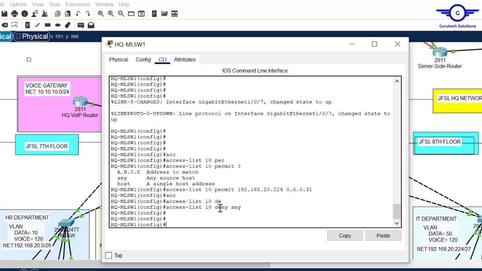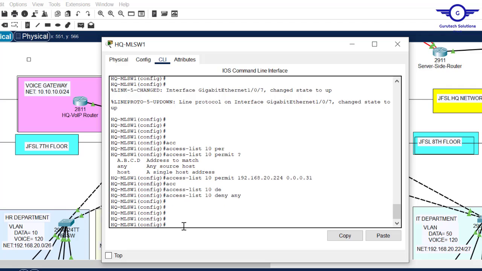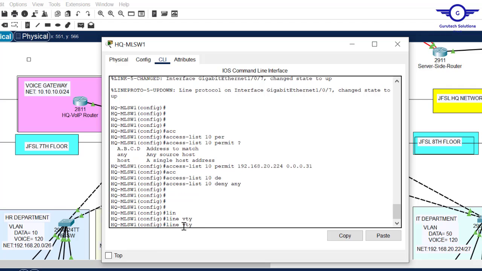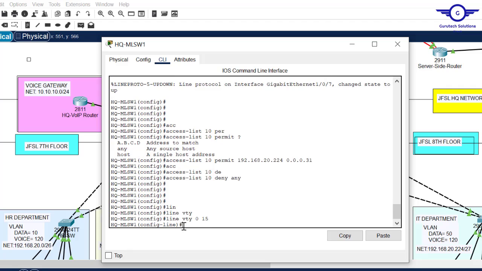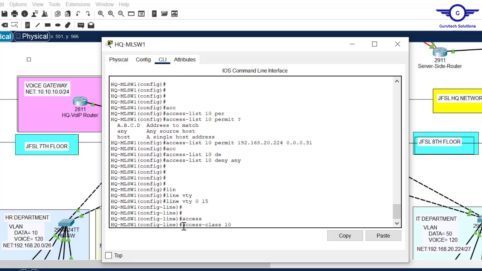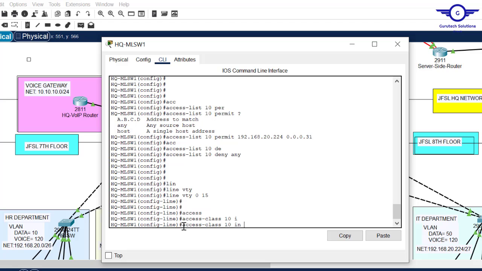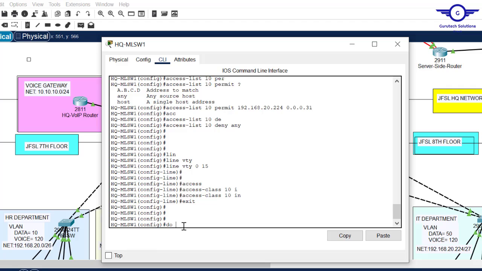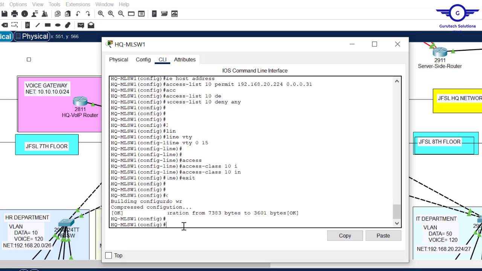Now I want to bind this access list to a VTY interface, access list 10. So just say line vty 0 to 15, then access-class 10 in, exit, and do write. We are just done.